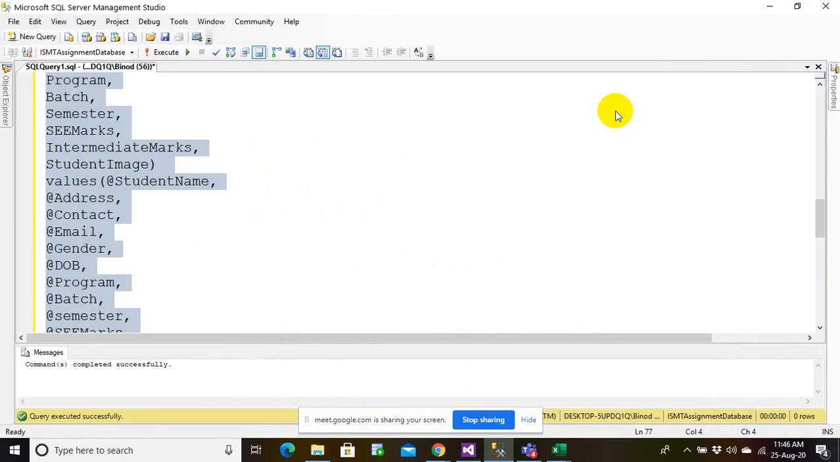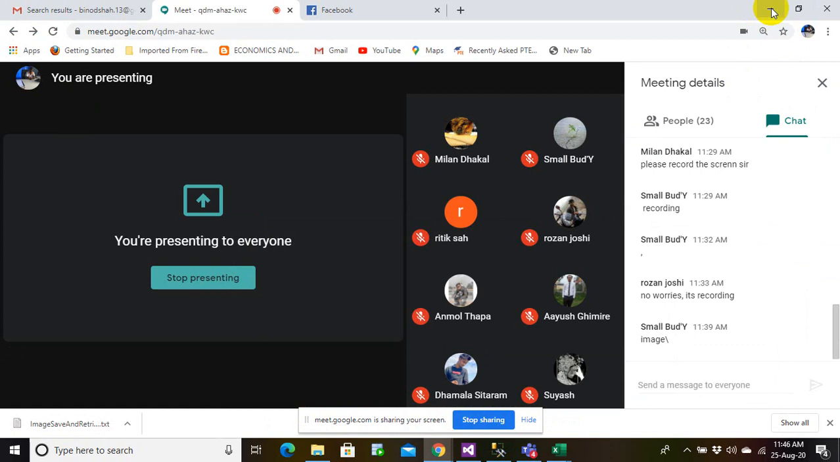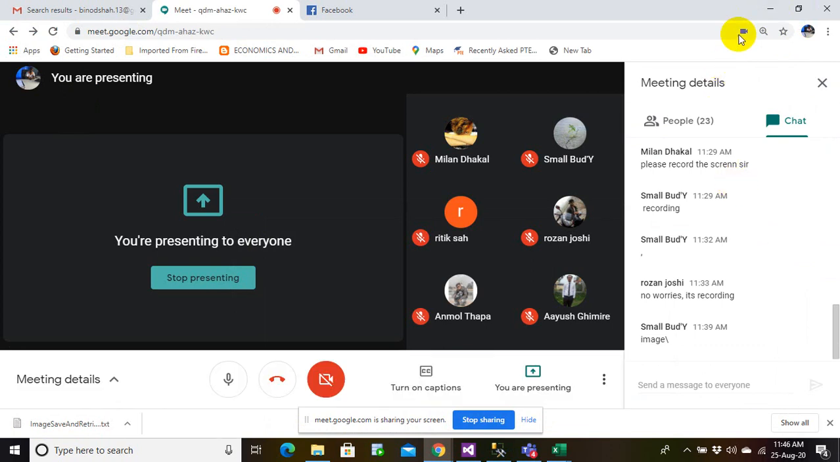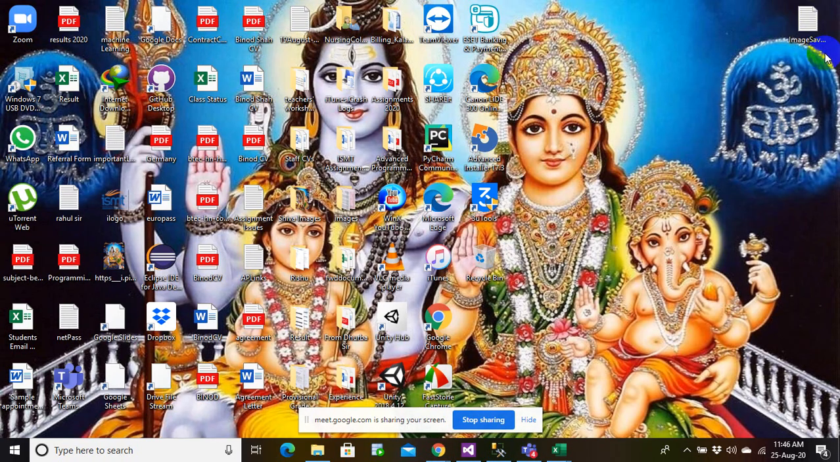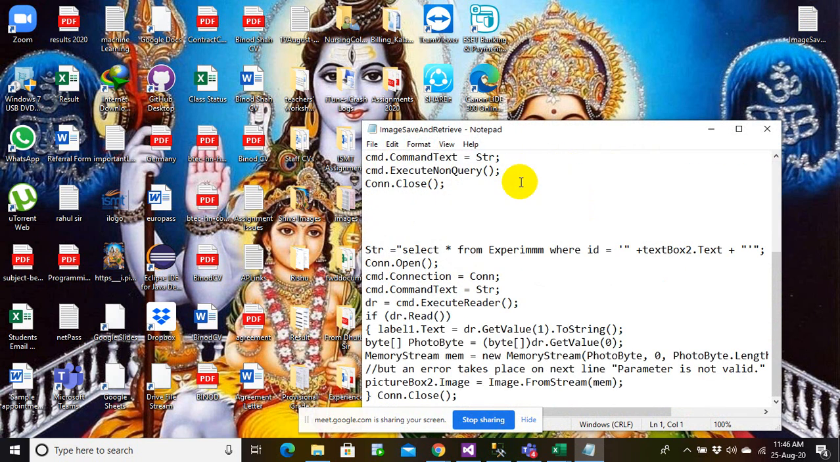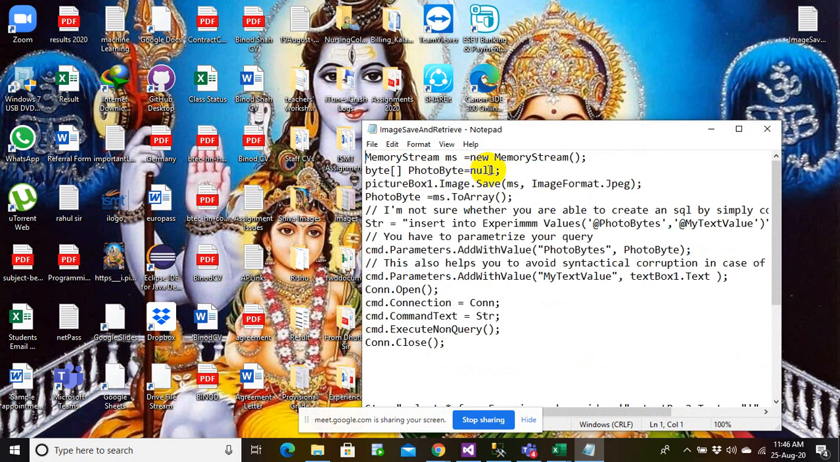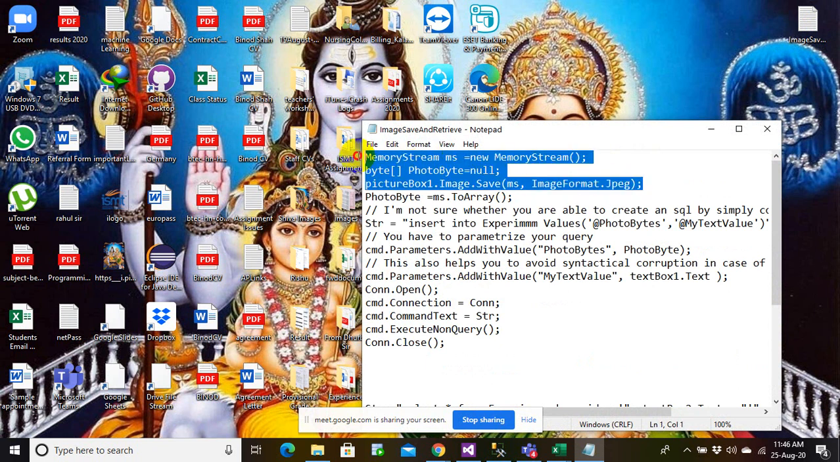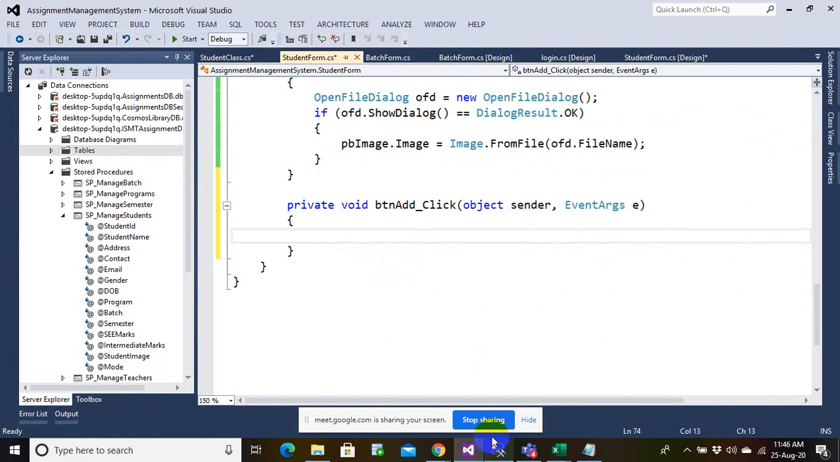For that, I have already written a code somewhere. I'll just copy that code. Let me see where that code is. This is here. I already have a code, MemoryStream byte. I just need this piece of code here. I'll copy this. Yeah, this is the code I need. This is how you can convert the image into bytes. I don't remember it every time, so let me paste it here.